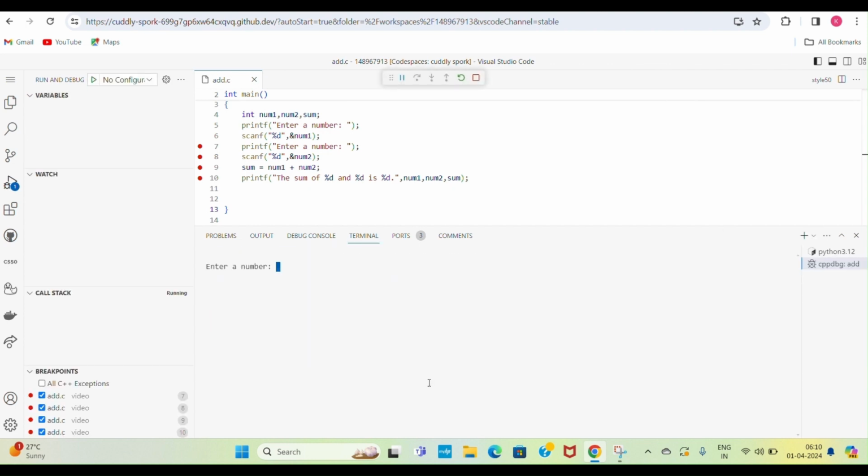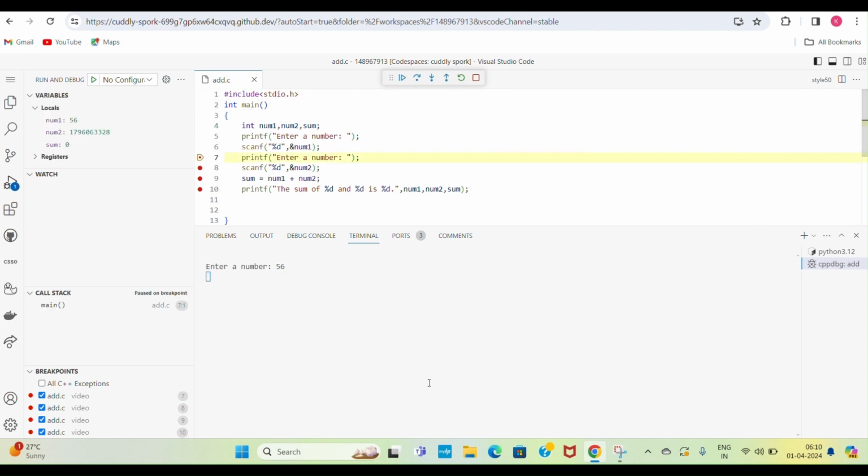Enter a number. Now, after we enter the number 1, on the left side there are variables. Local variables are those created inside the block. If declared outside the block, it would be a global variable. We see num1. As I haven't stored any number in num2 yet, a garbage value is stored in num2.